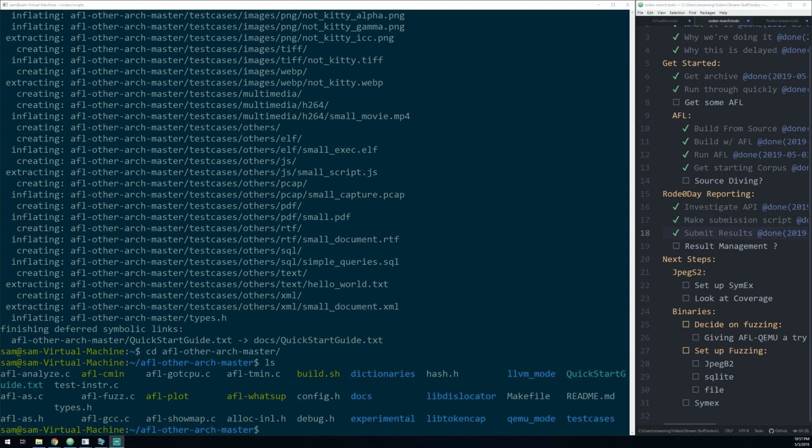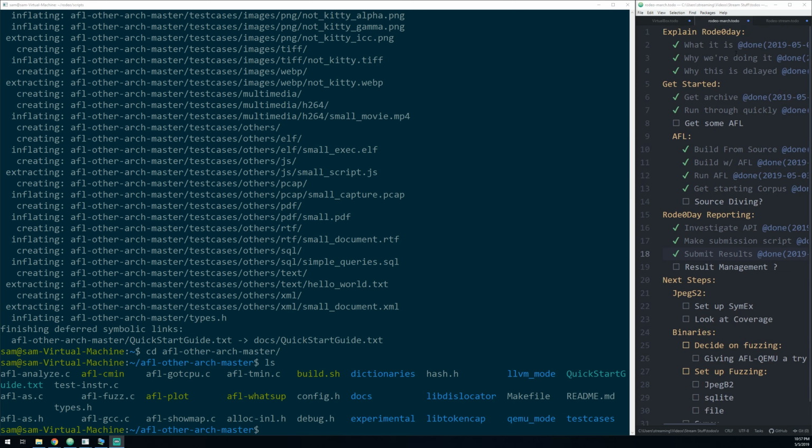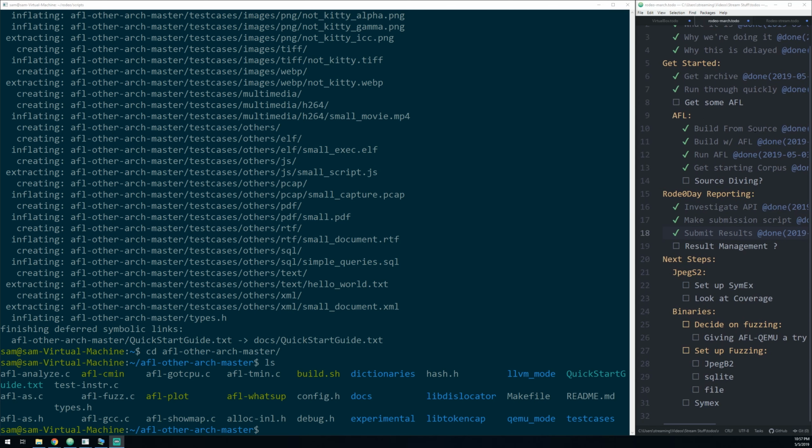Let's go! Okay, and we're going into part 3, I guess? I think this is part 3 of the Rode0Day recordings. So in the previous sections, we got things set up, we talked through why we were doing it. We also got AFL up and running on the source version of the lib.jpg binary. We also got our reporter set up. That was part 2. In this part, we're going to try and start doing some of the binaries.